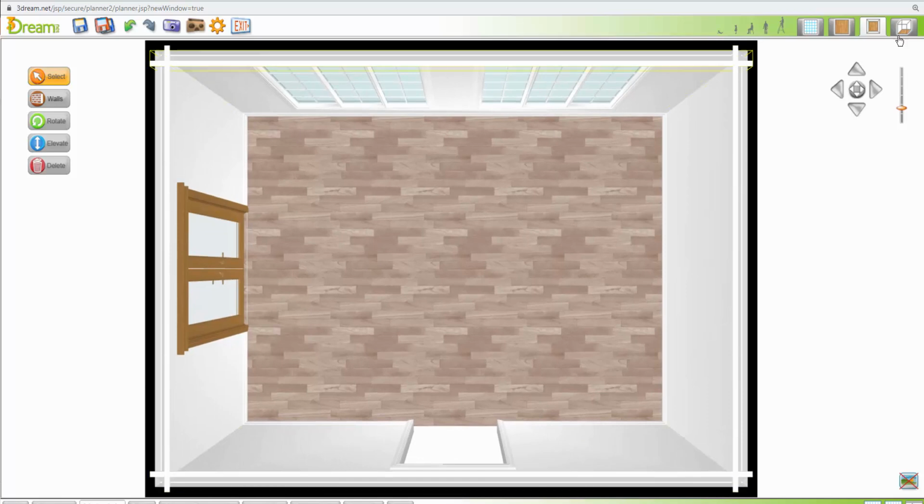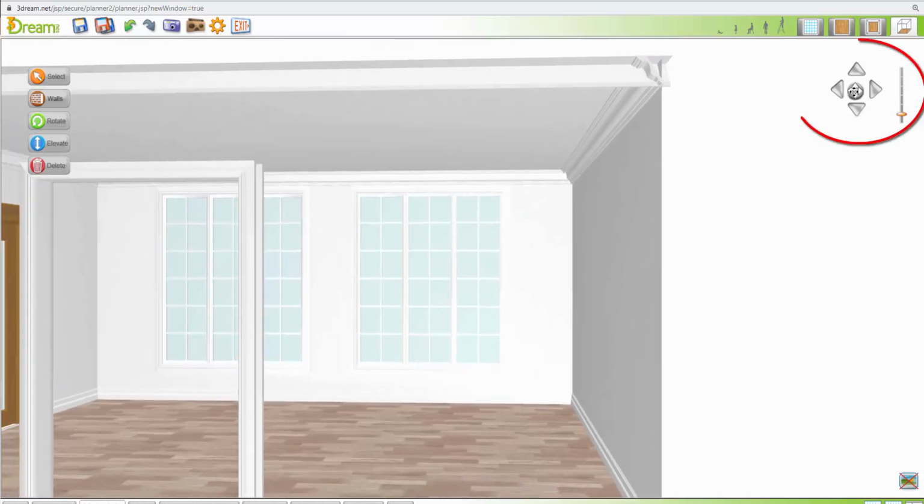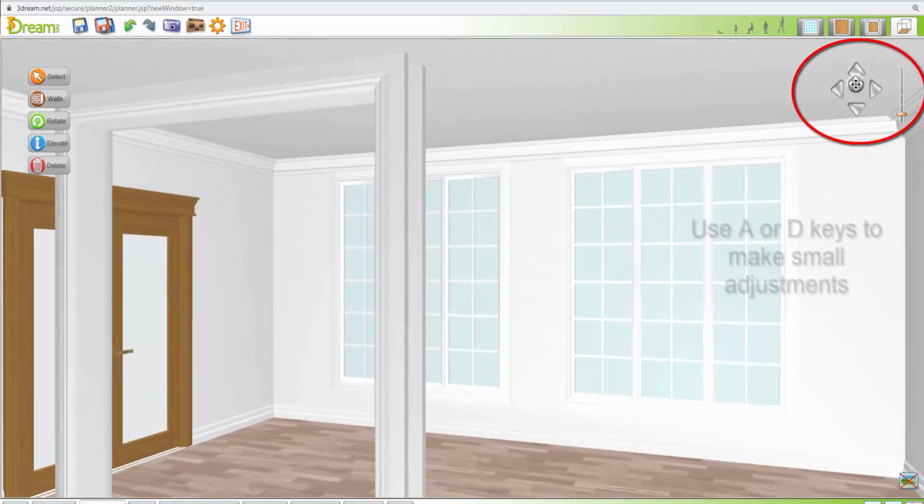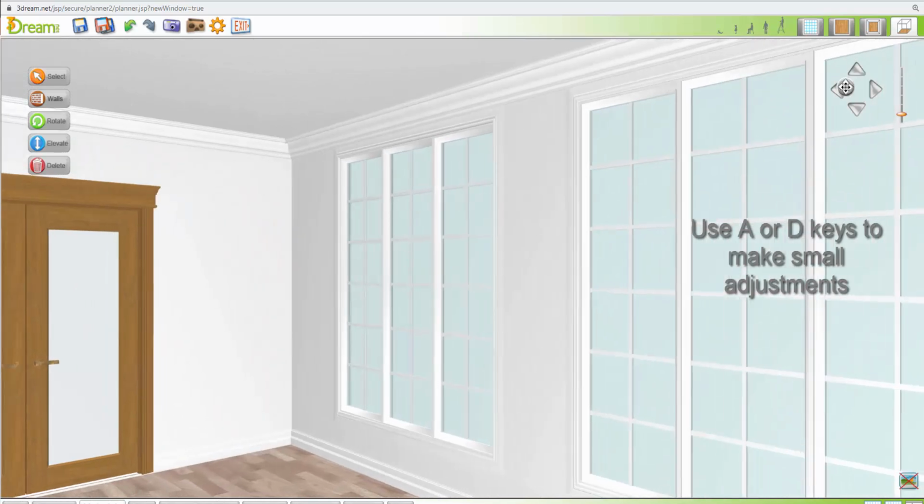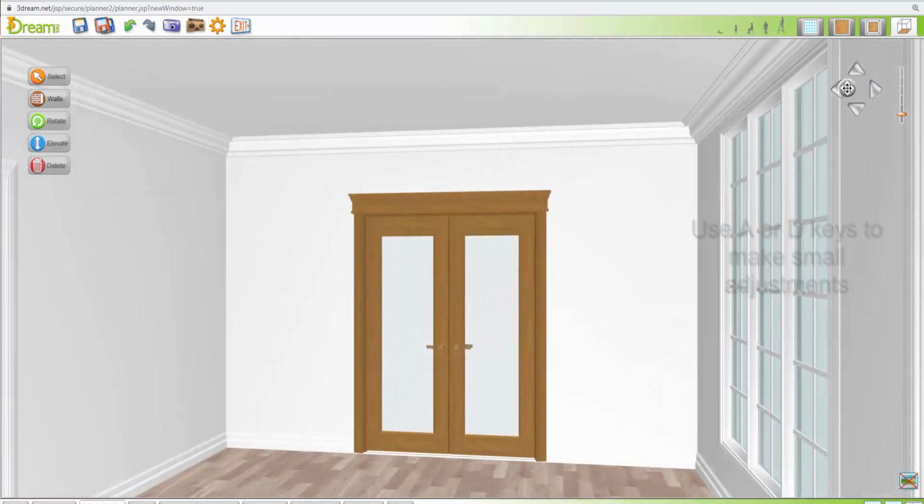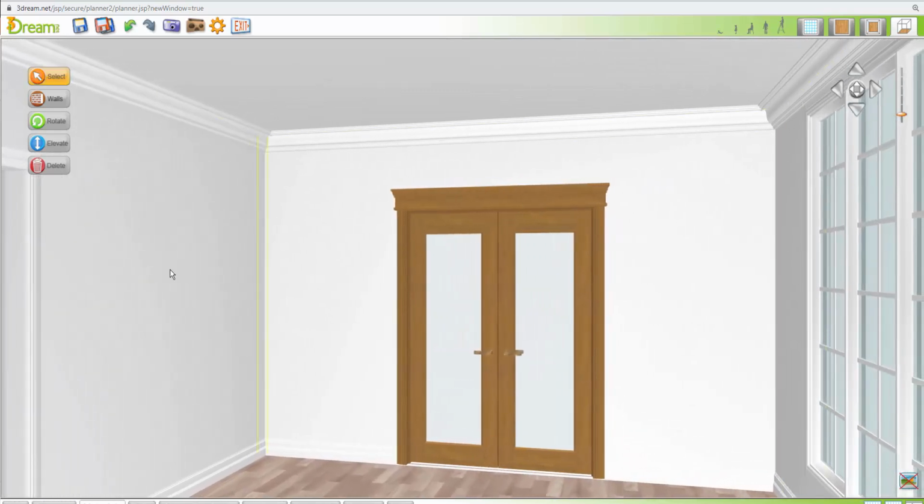Now we're in 3D view. In 3D view, we get to navigate through our space by using the joystick. I'm using my left mouse button on the center portion of the joystick on the top right, and every now and then I will tap my D key to bump myself to the right, or A key to bump myself to the left in combination. It takes a little bit of practice, but once you get the hang of it, you'll find it very, very easy to work with.